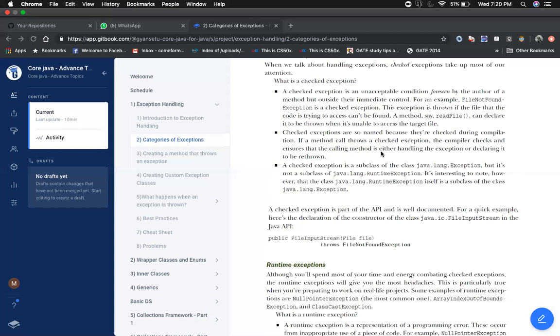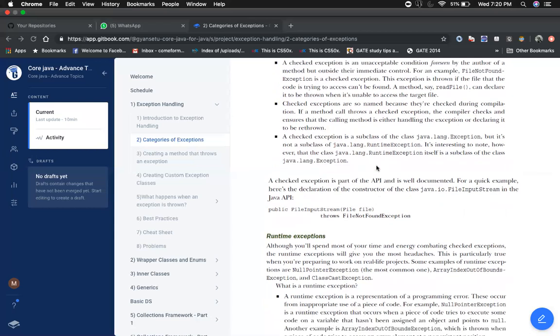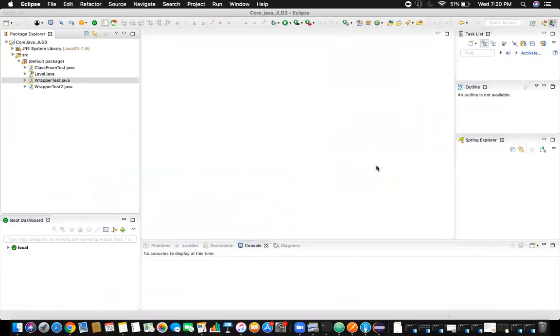So it's an important point. We'll see what it means. So a checked exception is a subclass of, again, exception. We have already seen this, but it's not a subclass of runtime exception. Okay. So now we'll see an example of it.